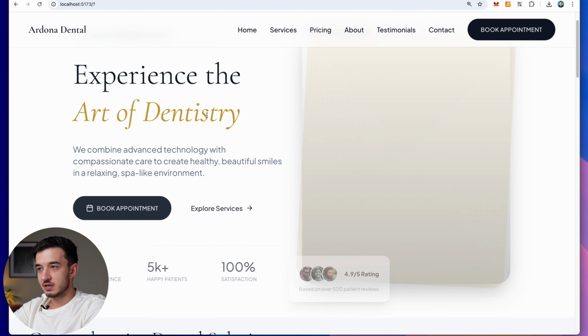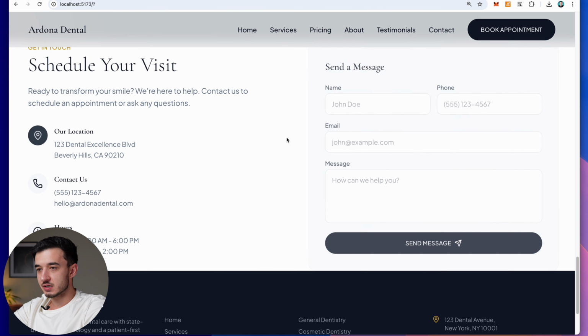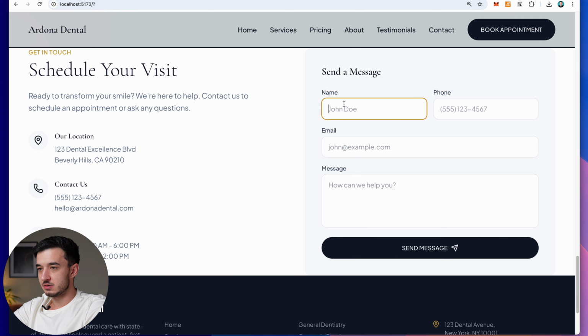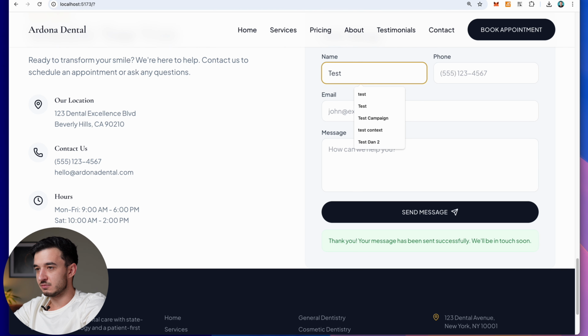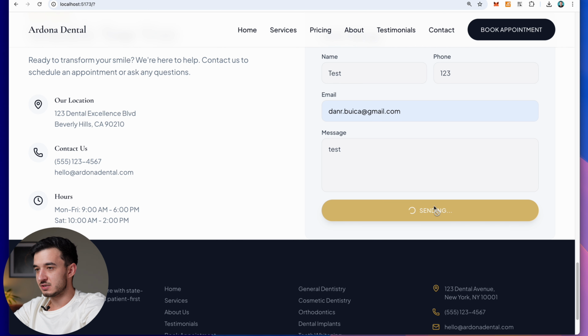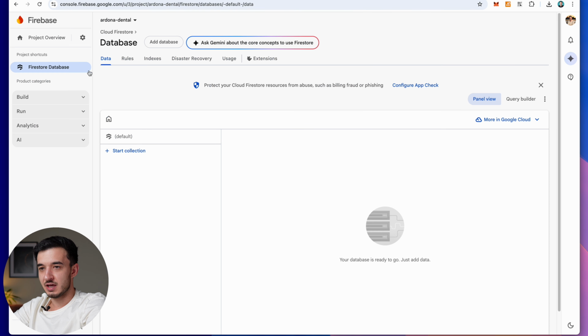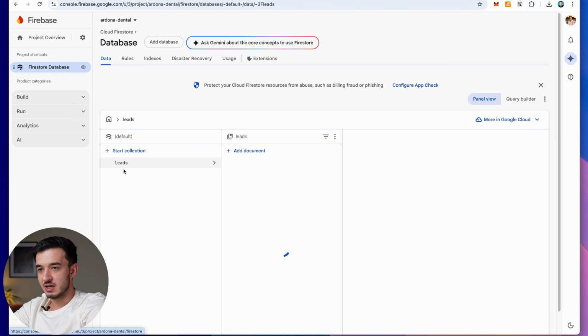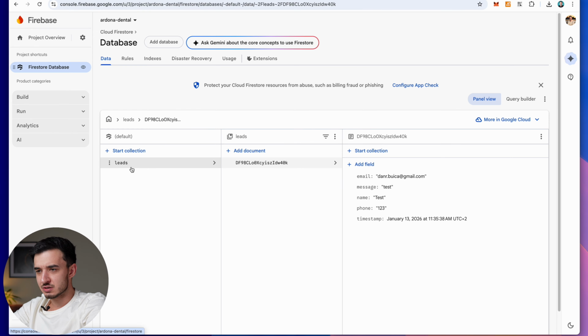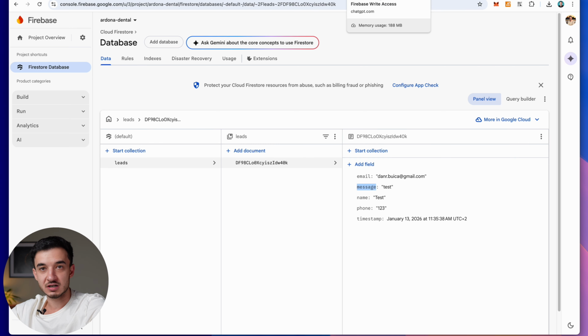It seems like it's working now, so go to contact and let's try writing something here. Let's add some default info right here and click on send message. Now if we head back to our Firebase and head to the Firestore database, you will see that it created the leads collection right here. And it added a new document with the info I just entered. And right here you will be able to see your leads. So now your app has some functionality.